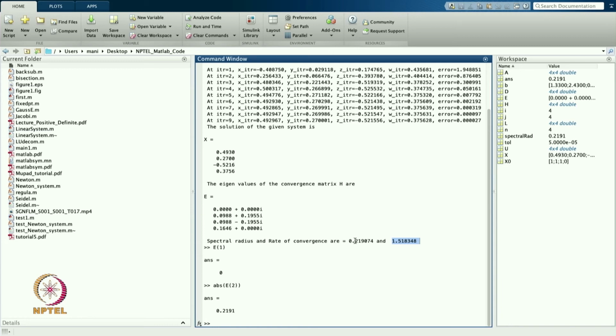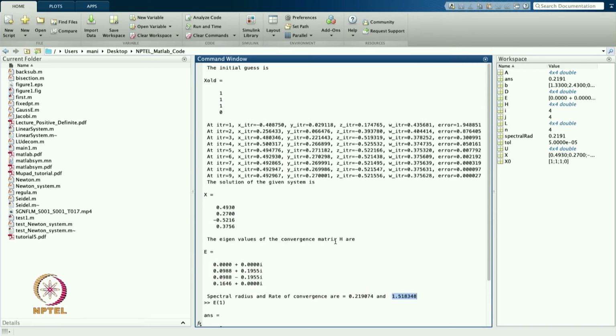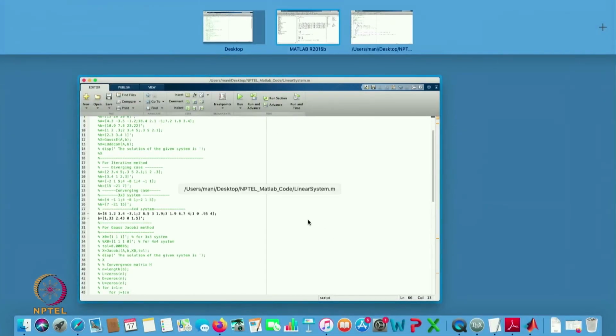Because here the spectral radius has increased, in the previous case it was 0.1, now it is 0.21. So, as compared to the previous one, this value is greater. So, that is why the order of convergence or the rate of convergence has decreased from 2 to 1.5. So, this way we can find the solution for a 4 by 4 system.